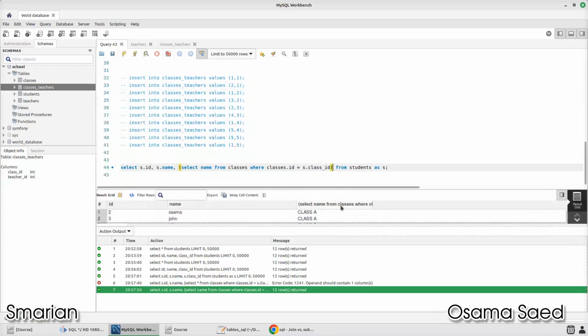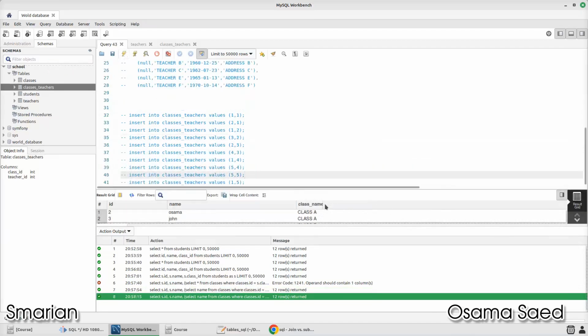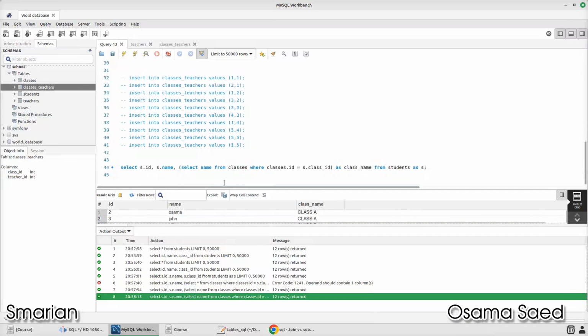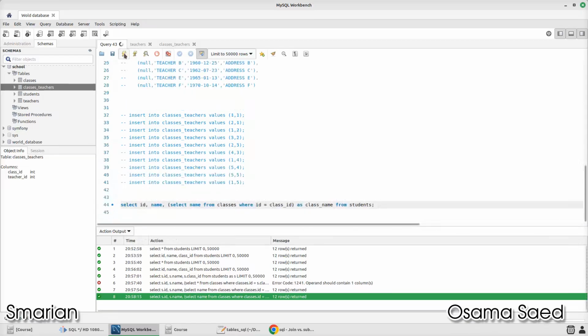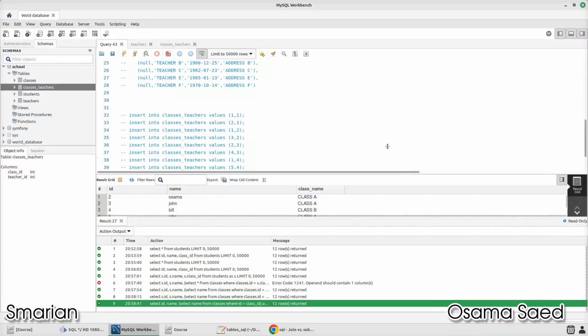I can change the header by using the alias class name. Let's execute it. Okay, good. I can remove s dot from s.id and the others. I was using it just to keep it simple. Okay, I can use class id and id, and hit run again. All good.